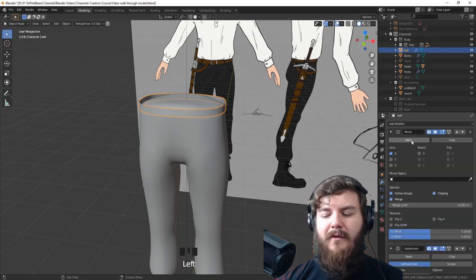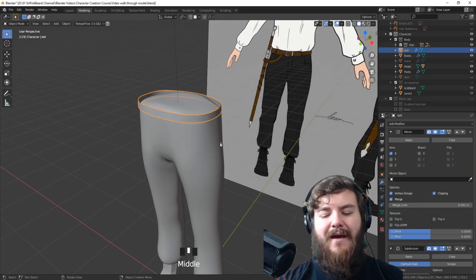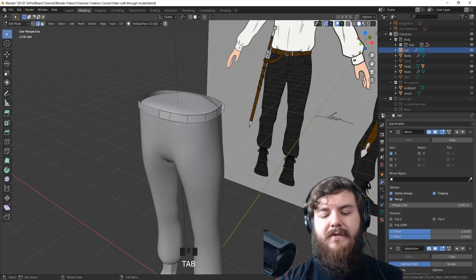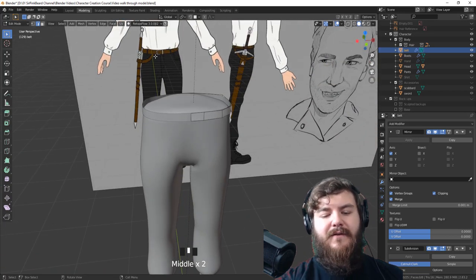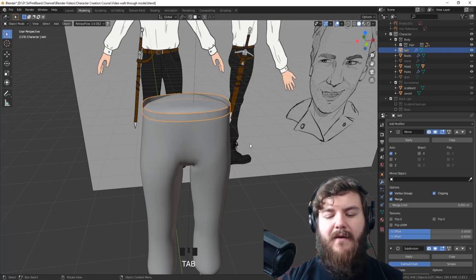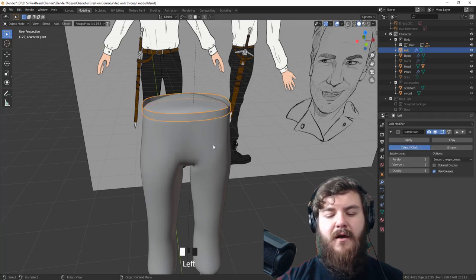Now we want to go ahead and apply our mirror modifier, because right now our mesh only exists on this right hand side. And as our reference image shows, we're going to need the sword belt to come down on the left. So we've got to apply that mirror modifier in order to get the geometry over on the left side.